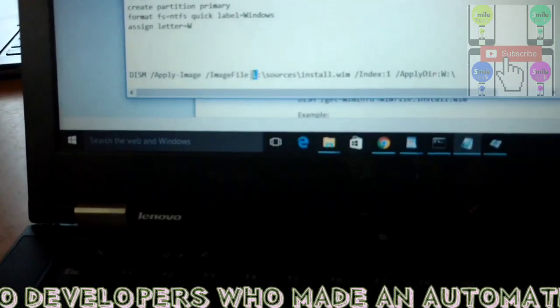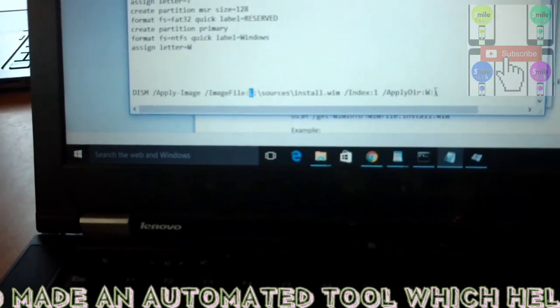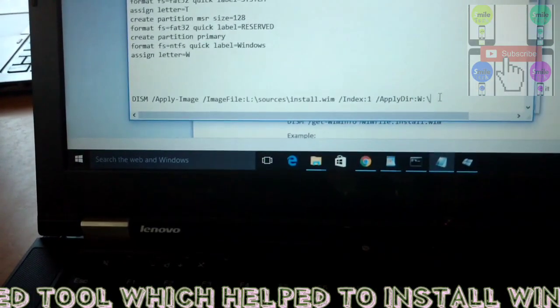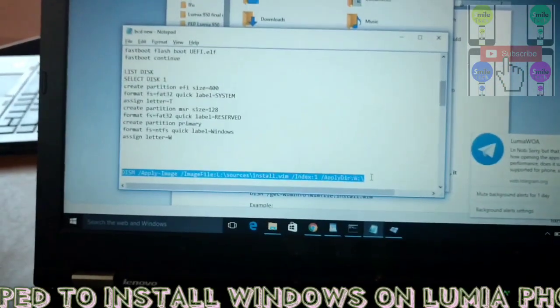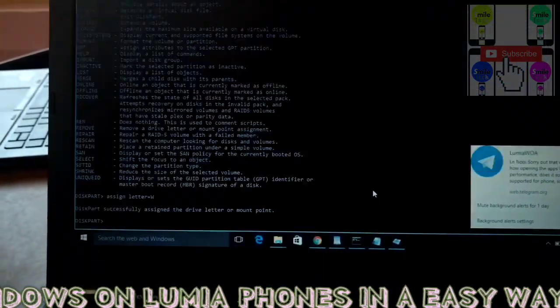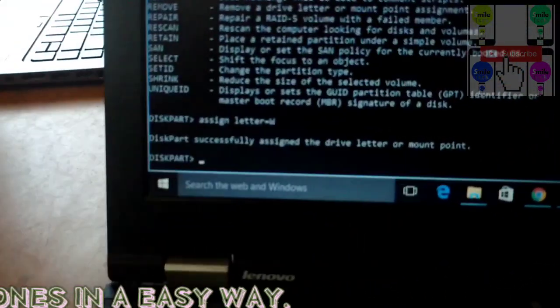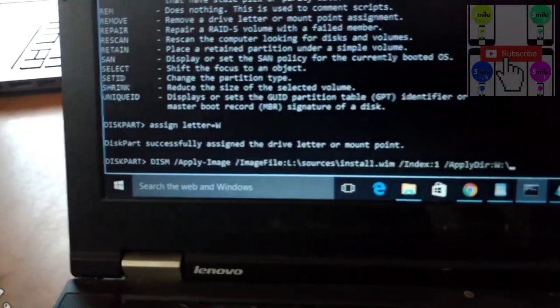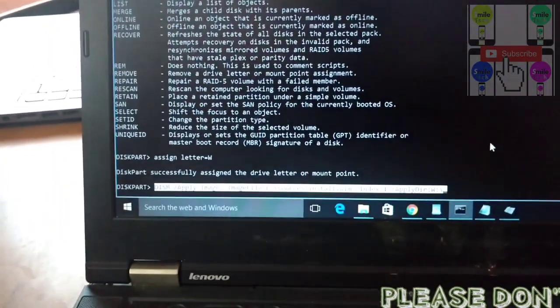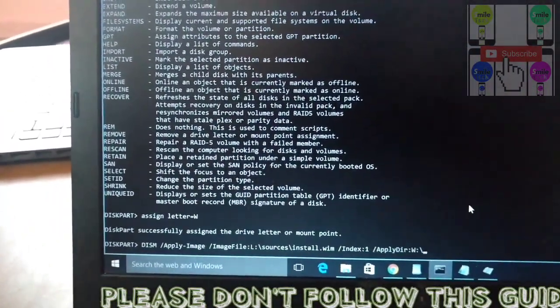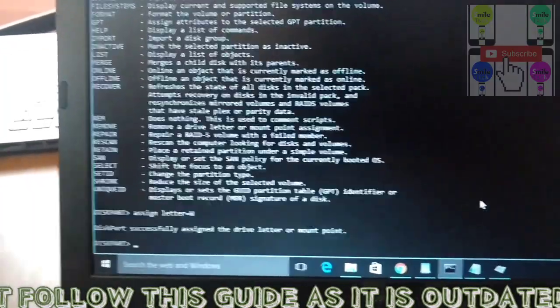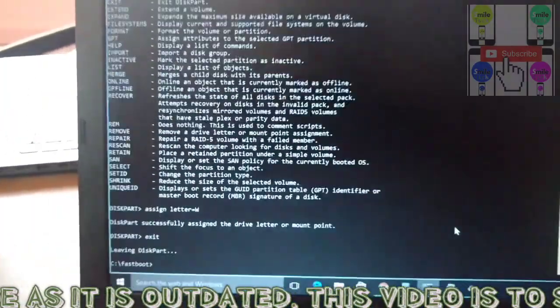This is the L drive. I am applying it to my W drive, that is the Windows. It is there in the Word document, so you can put it there, and I'm going to paste it here. Okay, sorry, one second. Before you do that, you need to exit the diskpart.